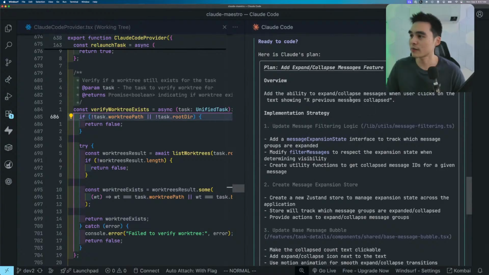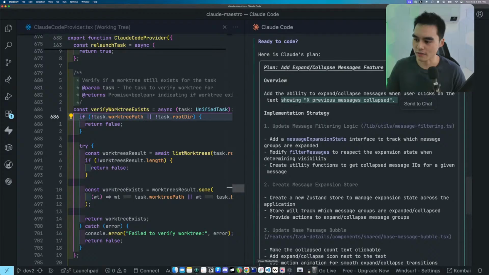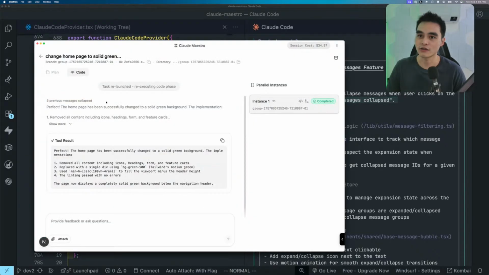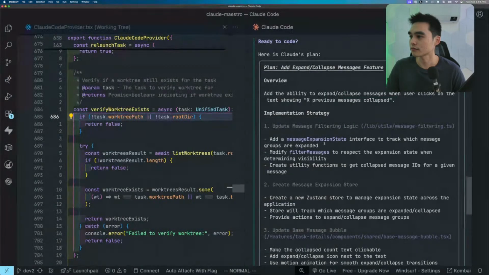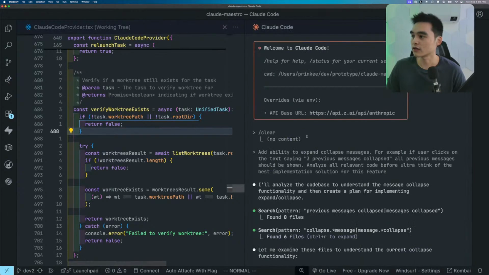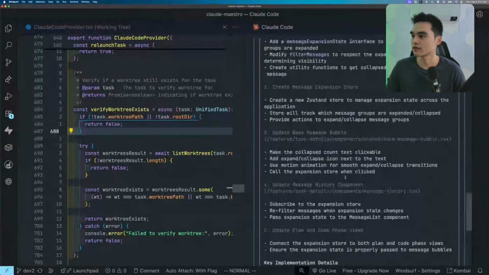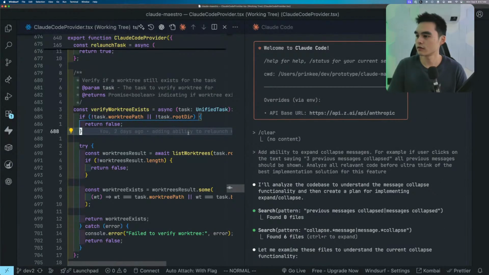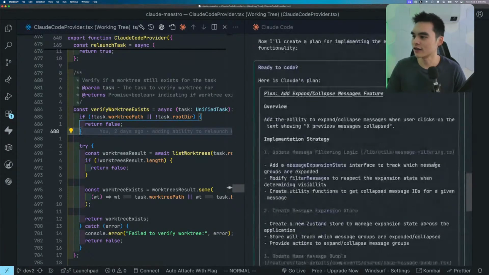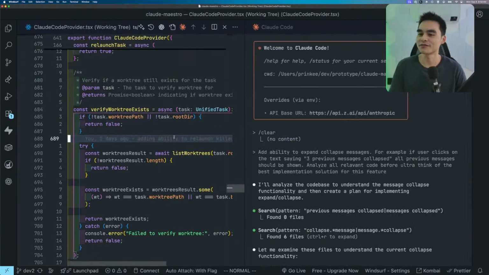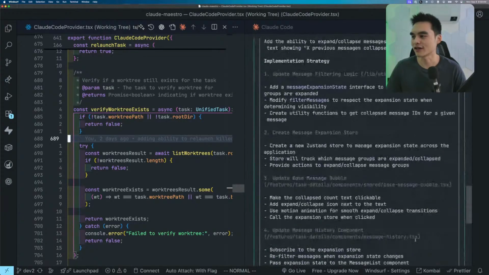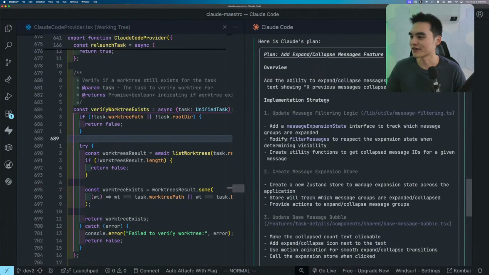Okay, the ability to expand collapse messages when user clicks on text showing X previous message collapse. So that's referring to this text right here. All right. Implement strategy, update message filtering logic. Can I open this file? That file does, this not exist? Oh my gosh, why is it? Keep scrolling. Why are you scrolling like that? Okay, you know what? I'm just gonna keep going.